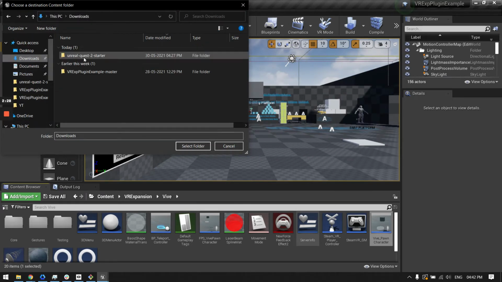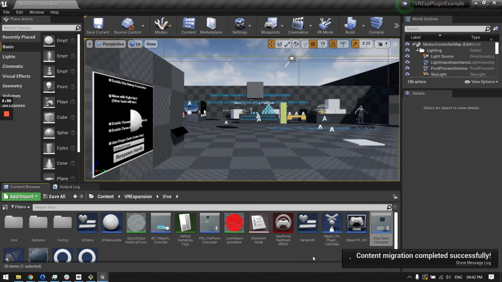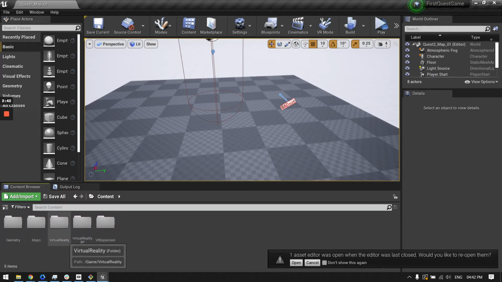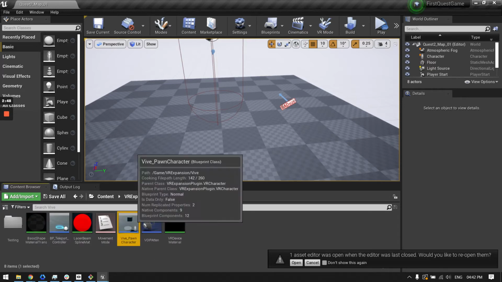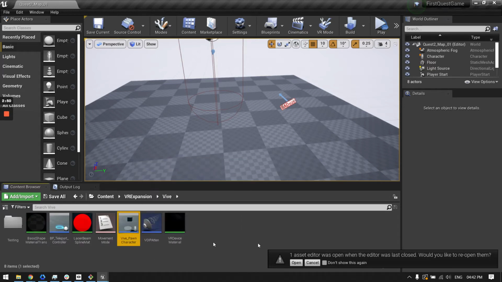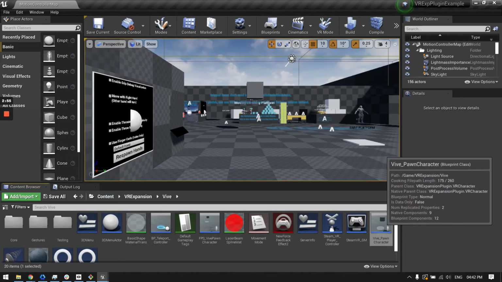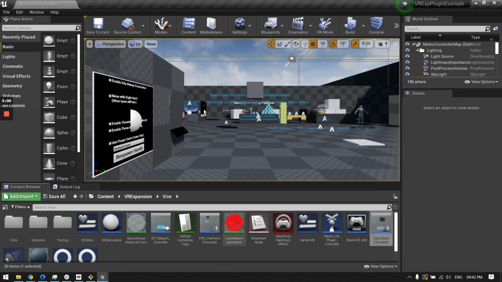and I'll just go ahead and specify my application. As you can see, the content has been migrated successfully, and if I head back in here and go inside VR expansion Vive, you can see I have the Vive pawn character right here. So let's head back now. This was just one part of the story. We have a whole bunch of other things which we'll be needing in order for things to work smoothly.